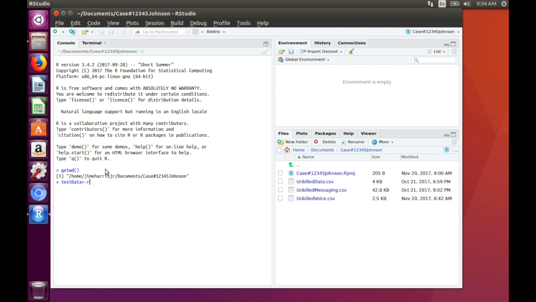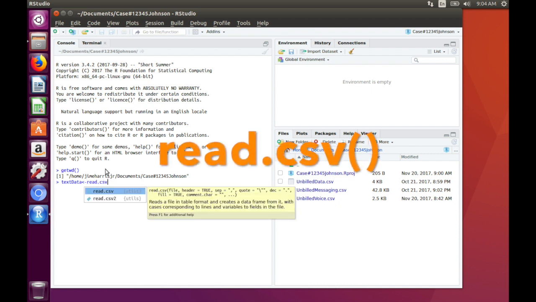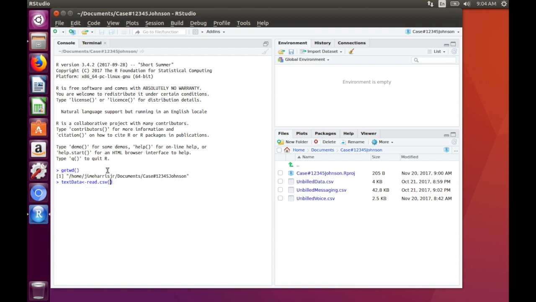Next, I'm going to read one of the files, in this case the text message information, and I'm going to store it in the variable text data. Notice the pop-up help for the read CSV command as I type. I need to give the command the file name, tell it whether or not it has a header, and then tell it to return a list of factors or not. In the extra material from last time, you can learn more about what these parameters mean, or you can just go to the help file.